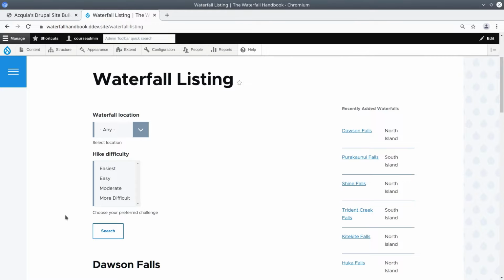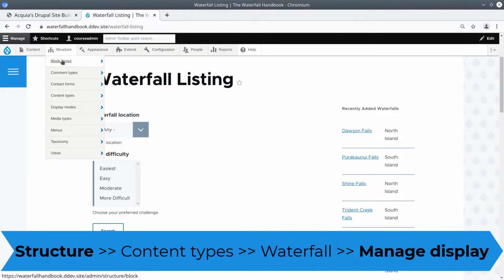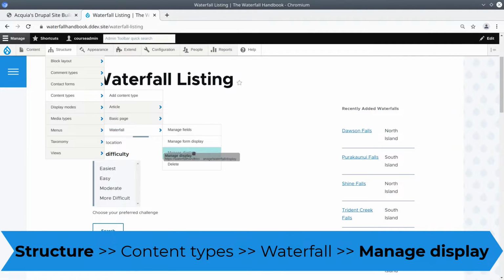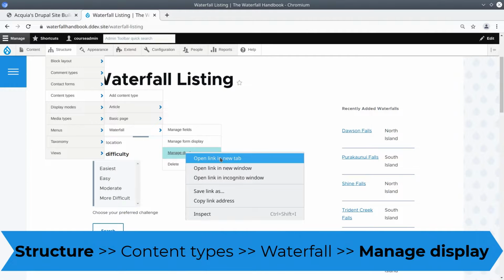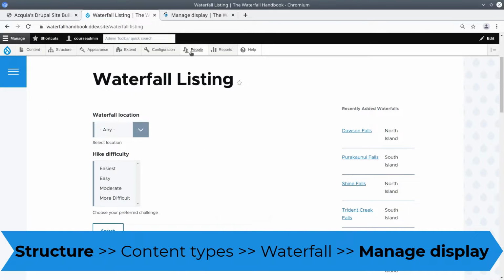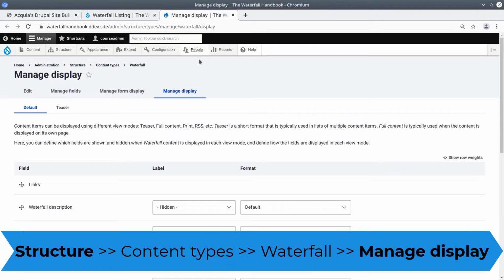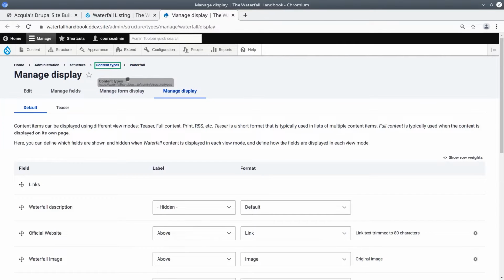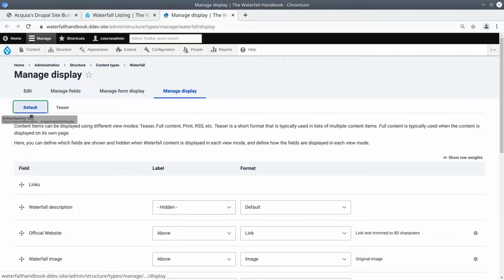From the admin toolbar, hover over Structure, Content Types, Waterfall, and then Manage Display. I'm going to right-click and open this page in a new tab. So here we are on the Manage Display page of the Waterfall content type. Notice that by default, Drupal provides two enabled view modes. These are called Default and Teaser.